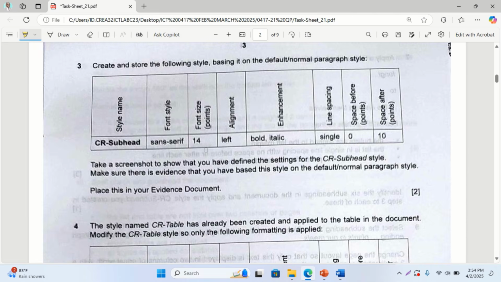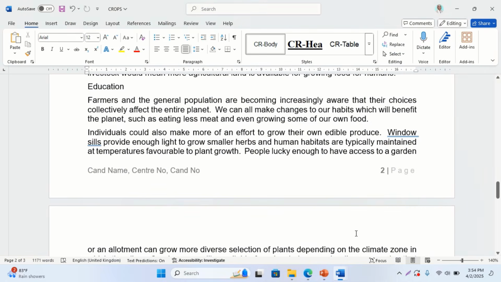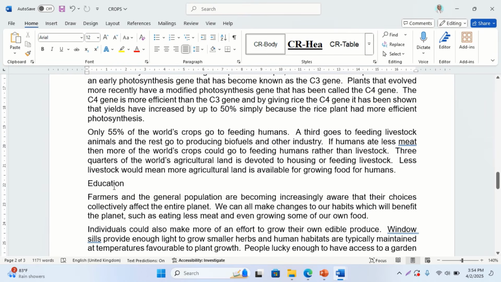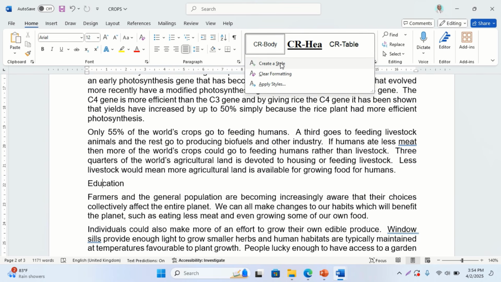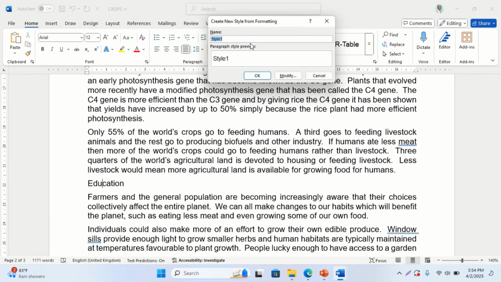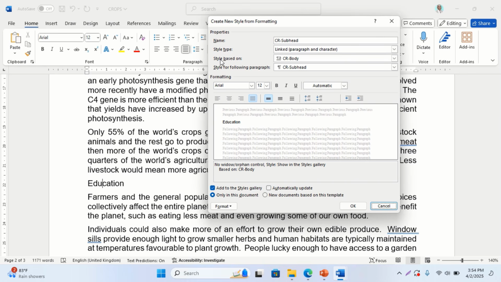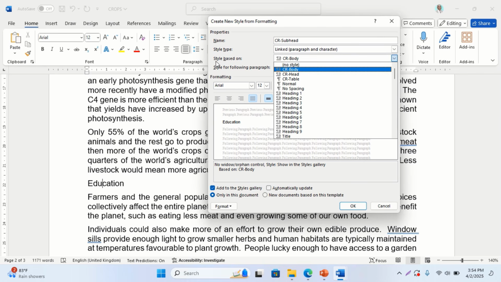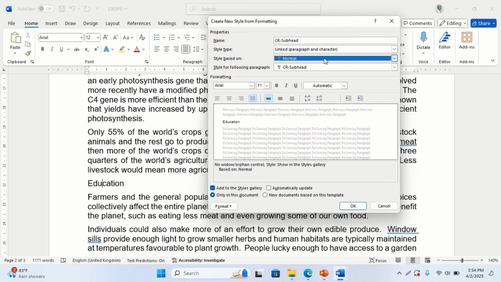Let's see. Create and store the following style, basing it on the normal or default paragraph style. So I'm creating a new one, and it's called CR subhead. You need to be careful here. Either you place your cursor in the subhead position before you go there, then you come here and say create a style, and they call it CR subhead. Then click on modify. The question says the style should be based on normal or default, so you come to style based on and pick normal. All right, that's the first thing.